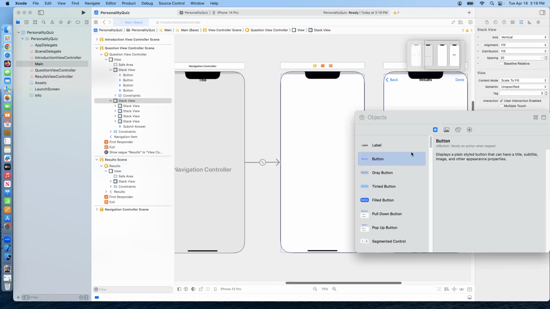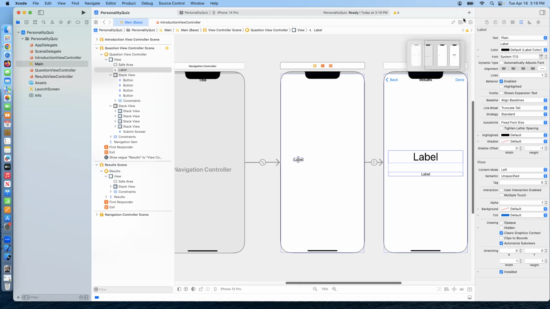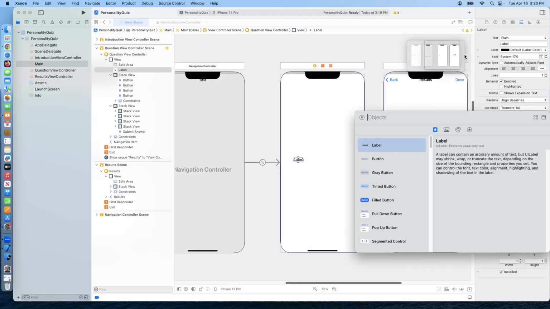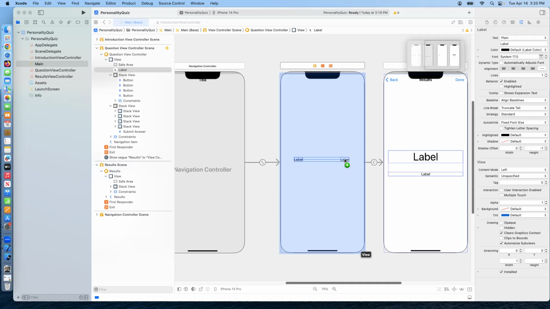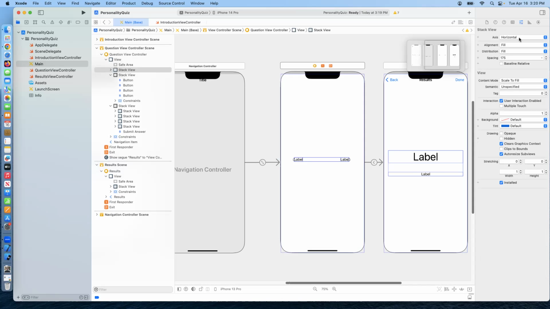So I'm going to create 2 labels. Here's one. There's the other. Kind of align them there. Select both. See how it becomes a little bit routine after a while. If you did this a lot, you'd be clicking through it like nothing. We're going to click embed, stack view. Axis is horizontal. That was done automatically, but they are saying fill in distribution should be set to equal spacing.